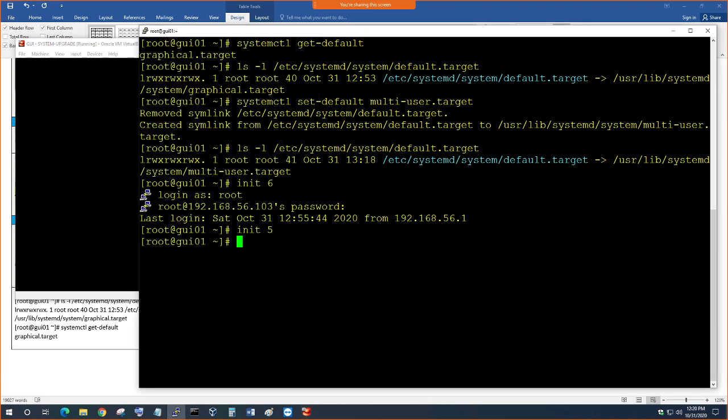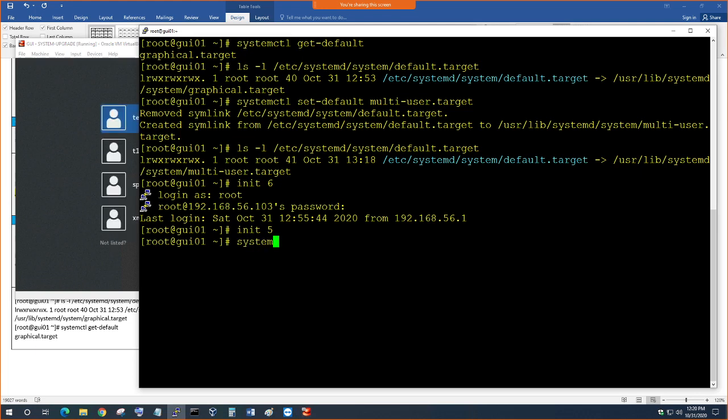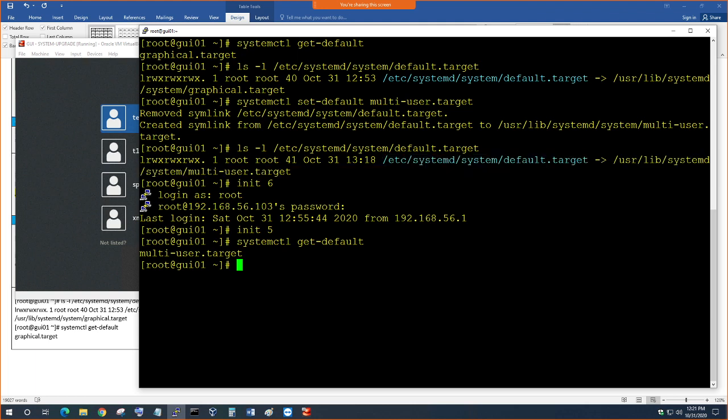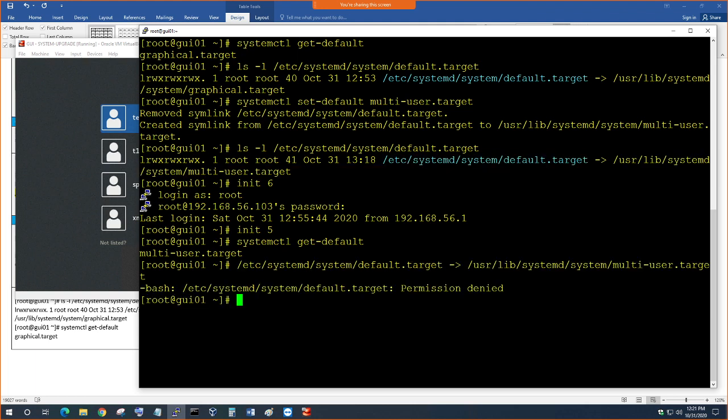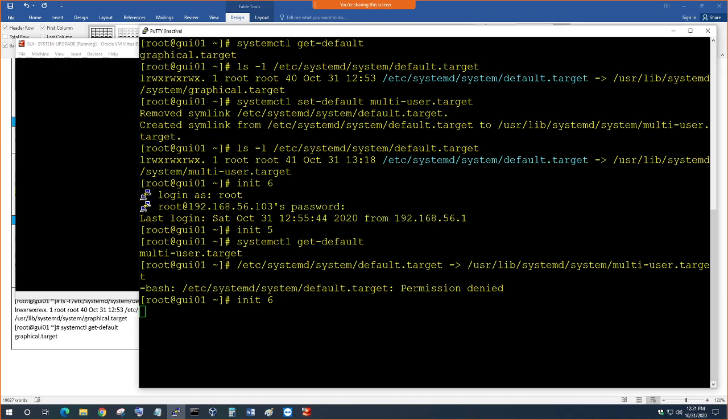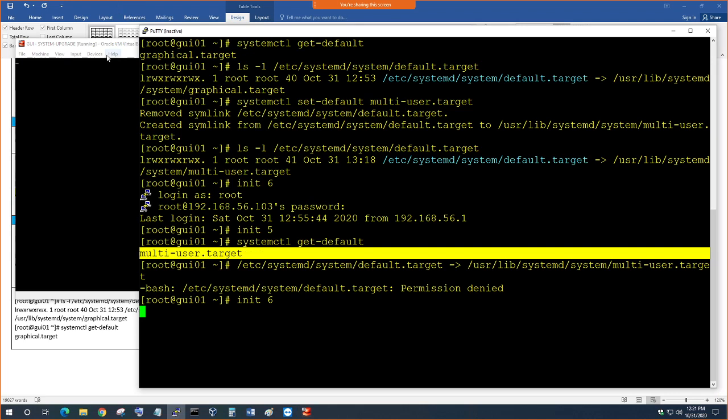So even if I do systemctl get-default, there you go, it still says multi-user target. Why is it saying multi-user? Because this file has not changed yet. So let me restart it again. It's going to go into the regular mode here, run level 3, because this file is set to multi-user mode.